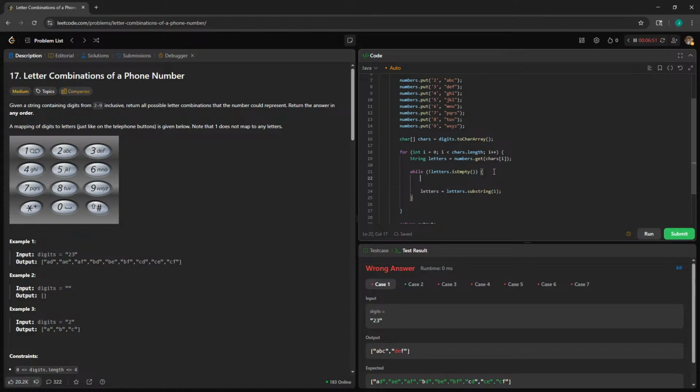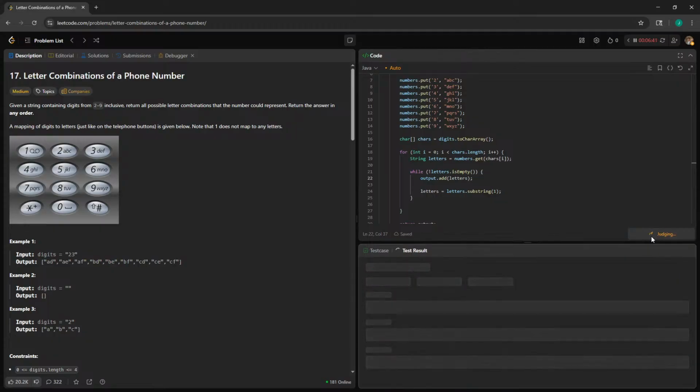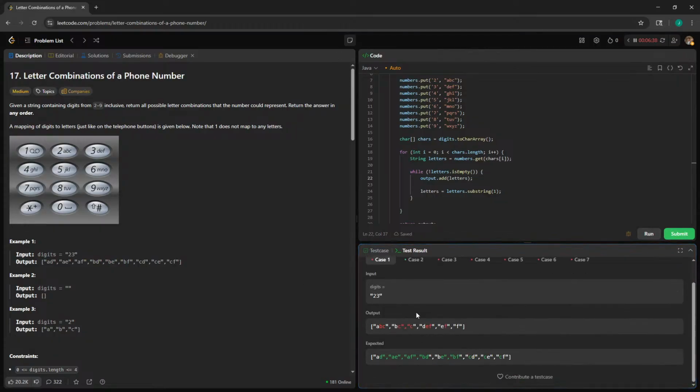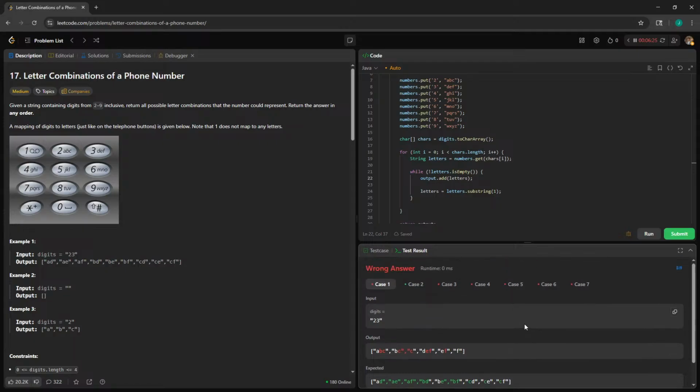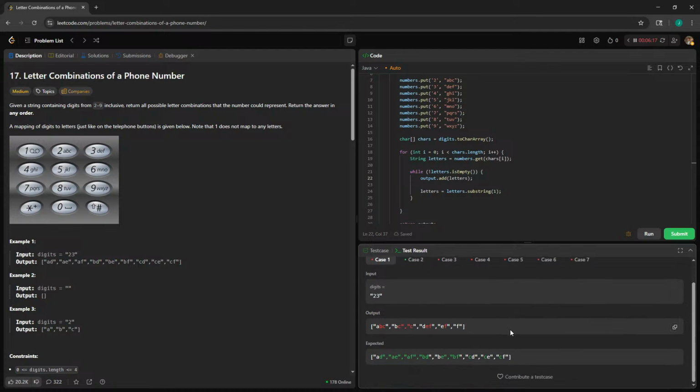And so in here, got output.add letters, basically. Something like that. So then you got A, B, C, B, C, C, D, E, F, E, F, F. And so that way it pops. Let's see, how can I utilize that though?